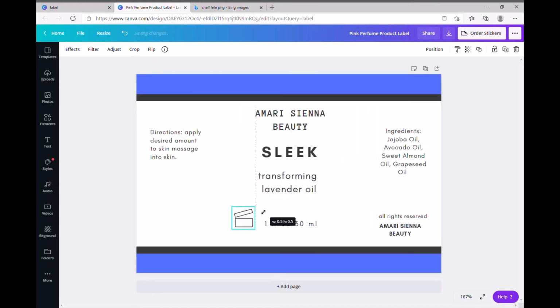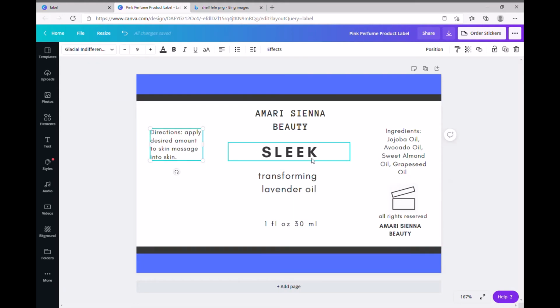You're gonna shrink this down to whatever size you want it to be. And then you're gonna move it over here or move it over there. I always had mine over here right above the all rights reserved. And then what I did after that is I just made a copy of one of the text.